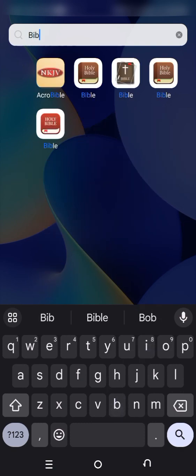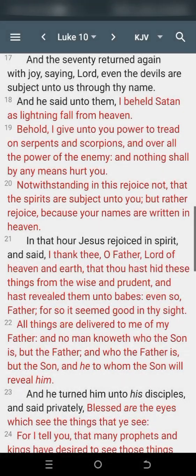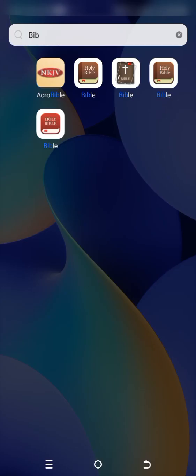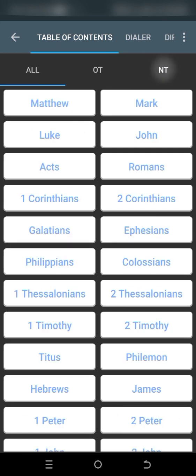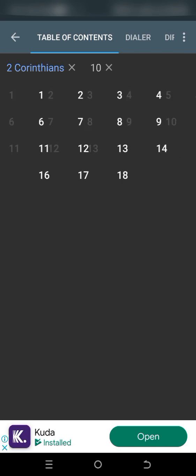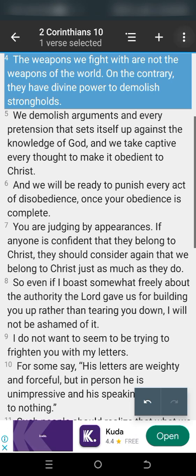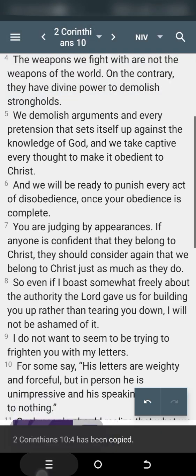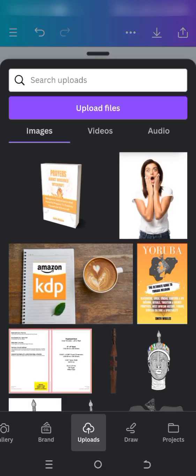So I come to my phone for my Bible. NIV version, that's what I want to use there. Okay, this is KJV. Let me take this. NIV, okay. 2 Corinthians 10 verse 4. Yes, this is what I want to use. I'll just come here and copy it. Copy verse. So, I don't have to waste too much time.